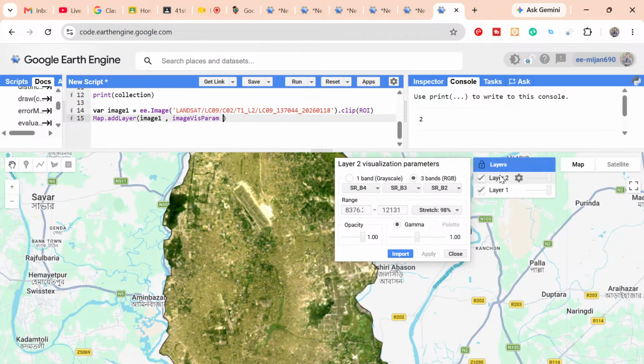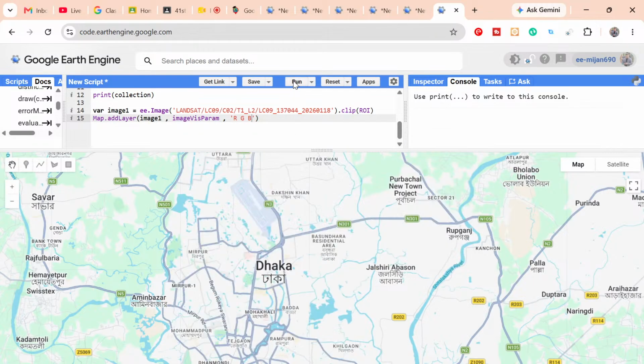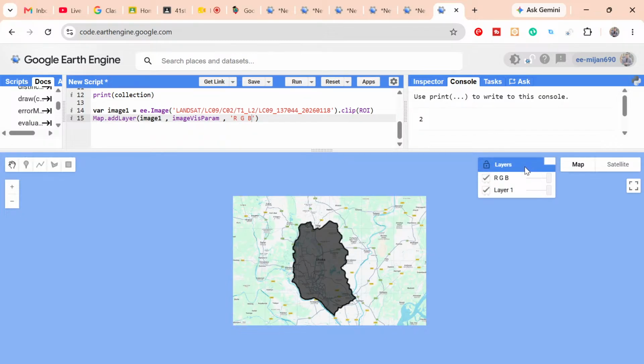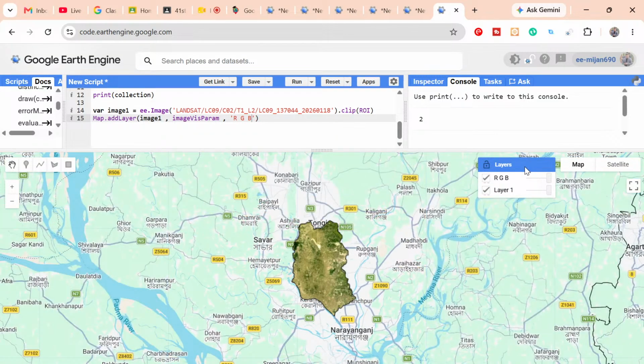You can see it shows layer one, layer two. I want to put in the layer name, and you can put any name. I put the name RGB. Just run the code. Now if you check, it has set the color which I set, as well as the RGB layer name. Two layers: one layer for the boundary, the second layer for RGB.